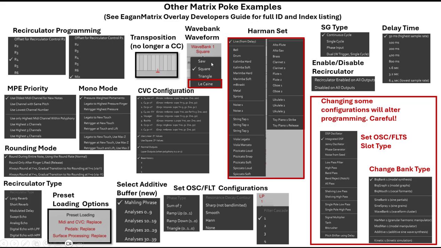You can change your wavebank waveform, you can change oscillator filter configurations, you can change SG types, change the delays, you can enable and disable the recirculators. Some of the stuff you can see that's in MIDI and global settings you can add to your overlays, and then you can change your Harman sets, you can change the actual type of oscillator or filter you have, change what bank type you're using.